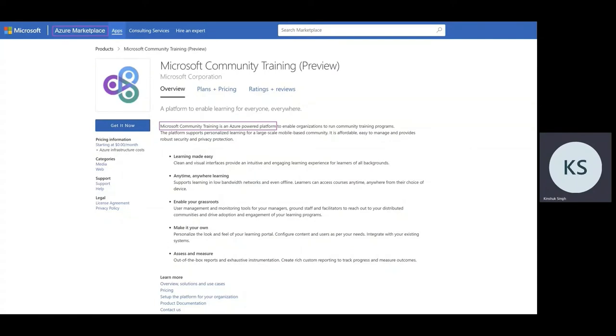MCT is a PaaS offering built on top of Azure. The service is an Azure-managed application that is available on Azure Marketplace. Our customers can deploy this entire suite directly via the Azure Marketplace by clicking on the Get It Now. This will run you through a wizard to deploy the Microsoft Community Training instance on your Azure subscription.